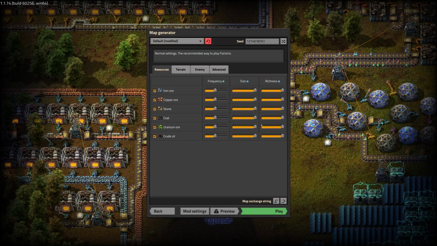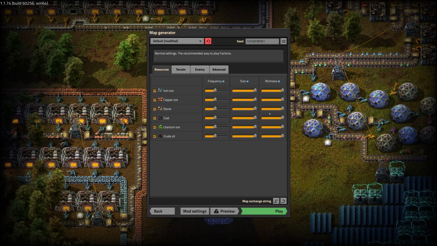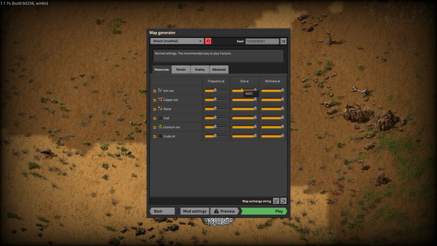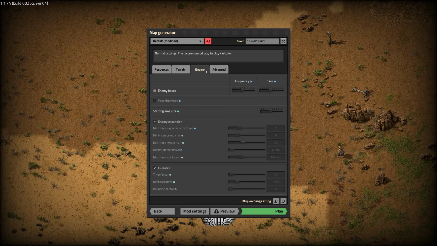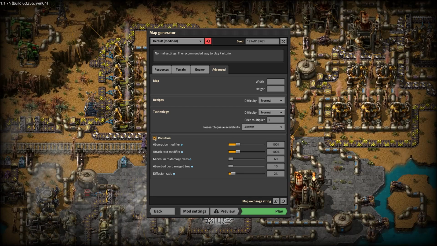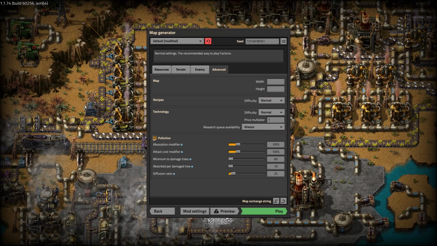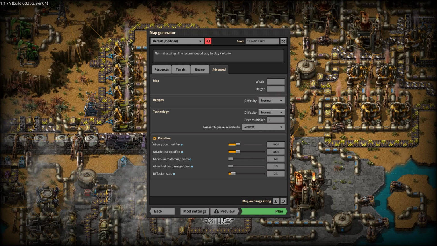I have gone through and previously configured these the way I want for making blueprints. I put resource sizes to max, richness to max. Terrain, I turn everything off, including water. Enemies turned off. You can leave pollution on or off depending upon what you want to do. If you want to build something and see how the pollution spreads, you can leave it turned on, but I normally turn it off.